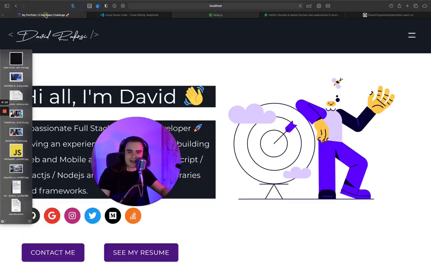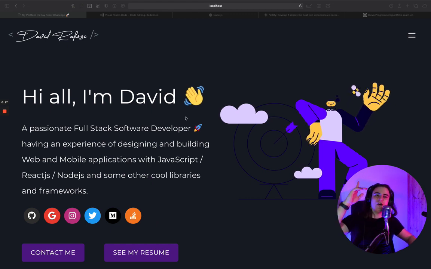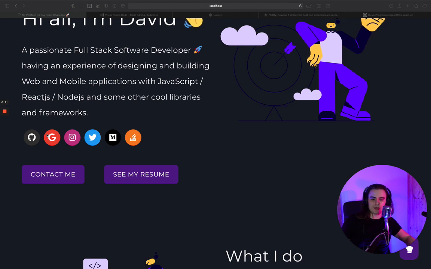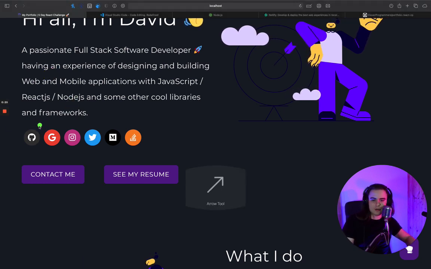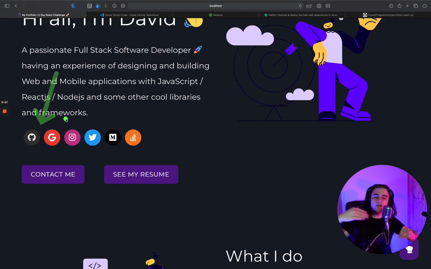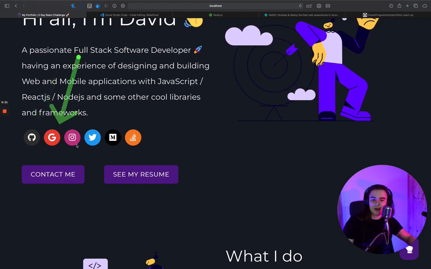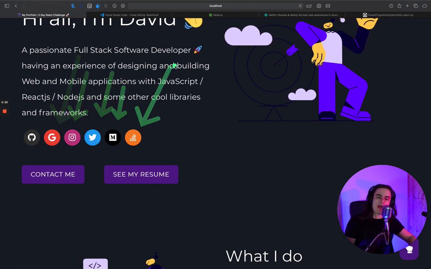You can get this very portfolio and customize it to your liking with all the data that you want. As you can see, we have GitHub integration over here, so you can direct your clients and your future employer to your GitHub, email, Instagram, Twitter, Medium, Stack Overflow, and many more.